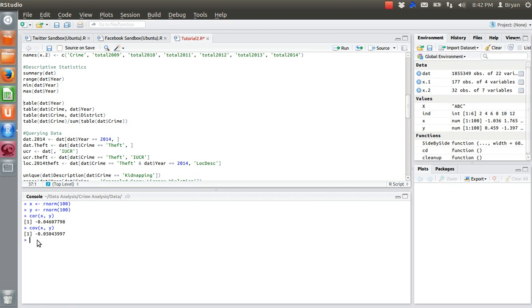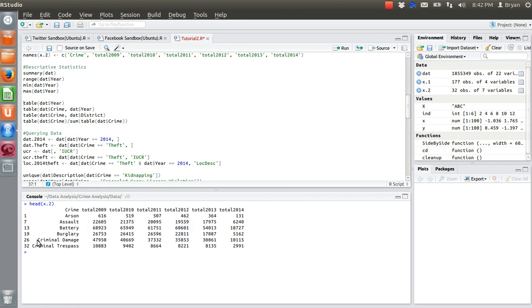Let's say that you also want to find the percent change in something. So for example, we still have our data set x2. So if we look at x.2, and we want to know how much did crime decrease, apparently, for arson it's a decrease here, from 2010 to 2011. We can do something where, how do I want to do this?